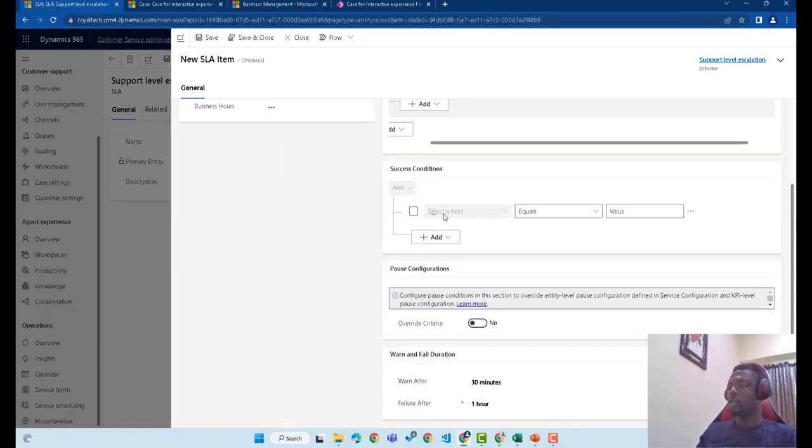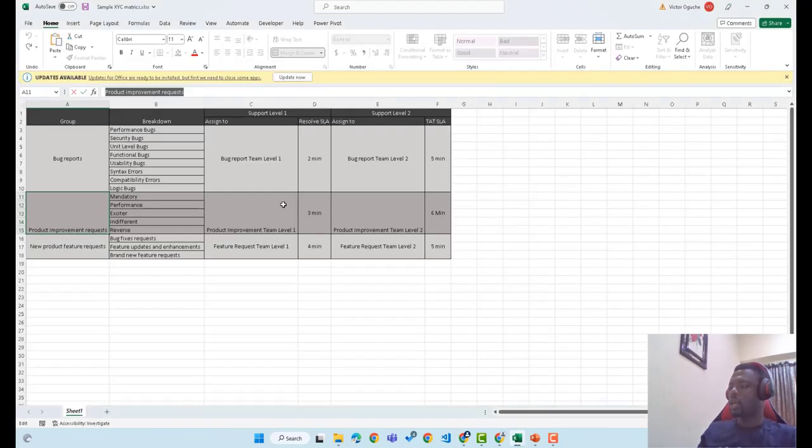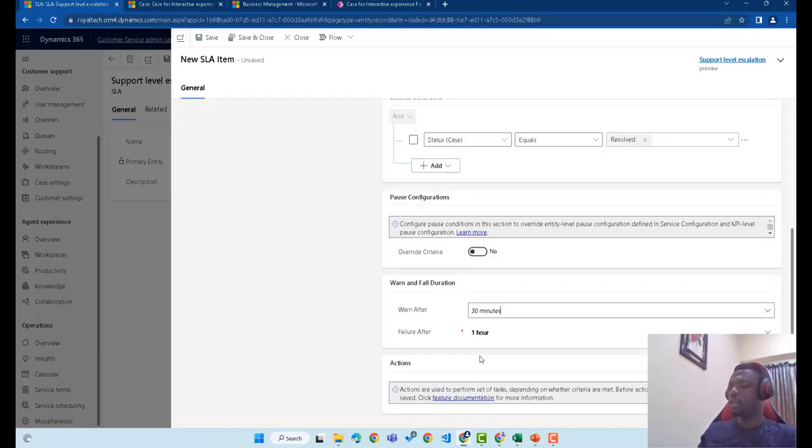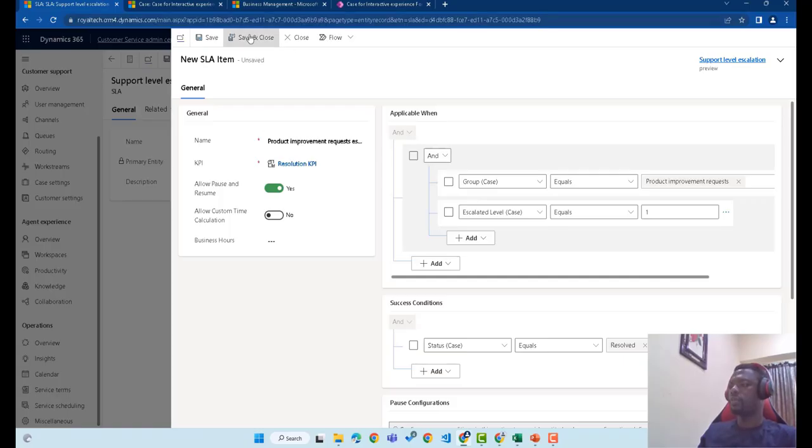Then as usual, our success is on status. So if the status is resolved, then the SLA was met. And for this, it's 6 plus 3, which is 9. So do 9 minutes here. No, sorry, let's say 5 minutes here. Then failure time, which is the SLA itself, countdown, will be 9 minutes. So when this is done, I'll do save and close. So I'm done saving and closing.